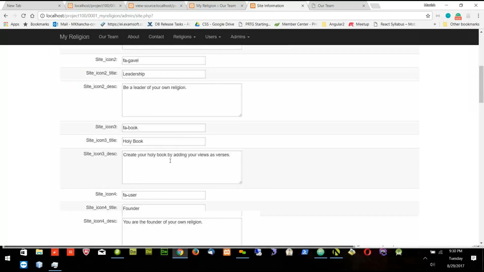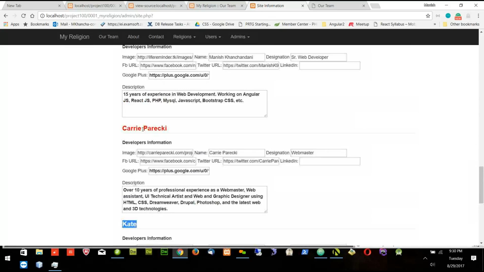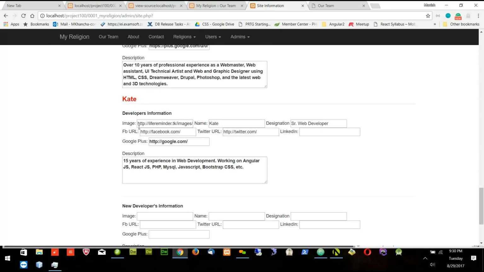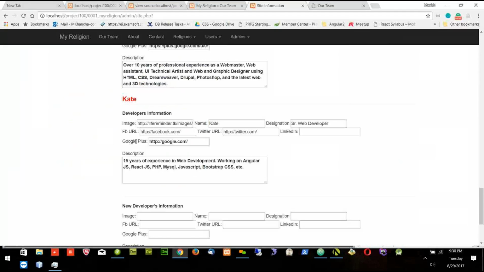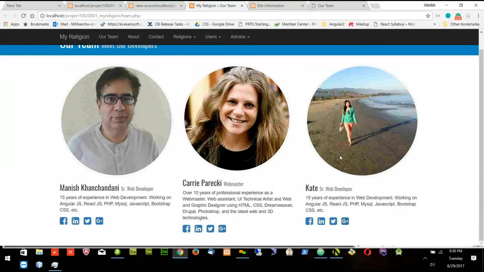So now if the page loads, the page will have 3 data. So Kate is one, Carrie is another, and this one, because it updated in the table and then it is coming back with the information which we put here. Okay, maybe some CSS is applied somewhere. Now if I refresh the page, the information is coming here. So this is how it is dynamic.